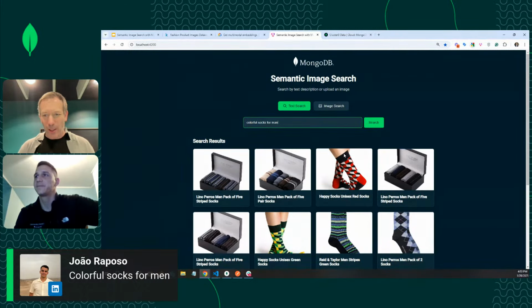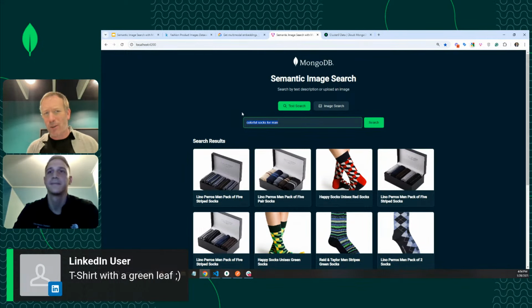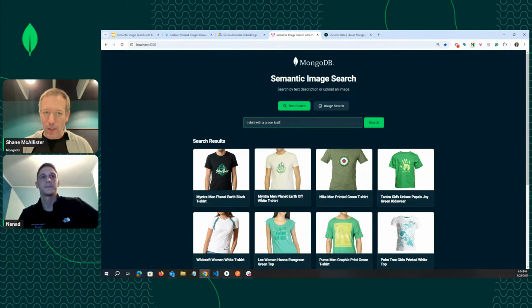Brilliant. Excellent. And we got another one, which the name didn't come through into StreamYard, the platform that we're using, so I do apologize: T-shirt with the green leaf. I've got a sneaking suspicion this person works at MongoDB, perhaps. I don't know if the dataset would contain this, but it kind of does. There are other green T-shirts, other green logos. It's getting it. So there you go. See, it's not a canned demo. It's a fully live demo.